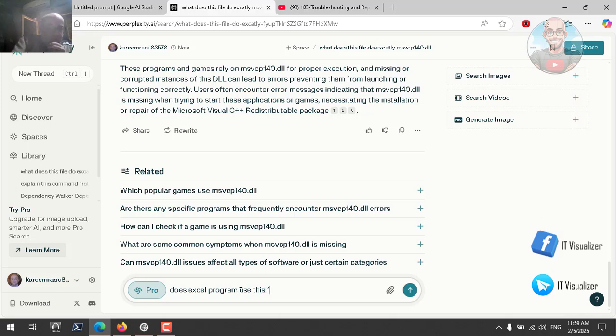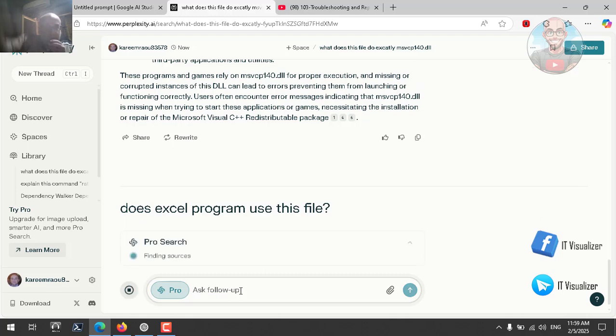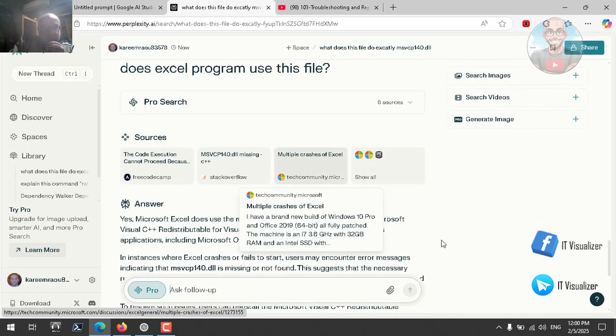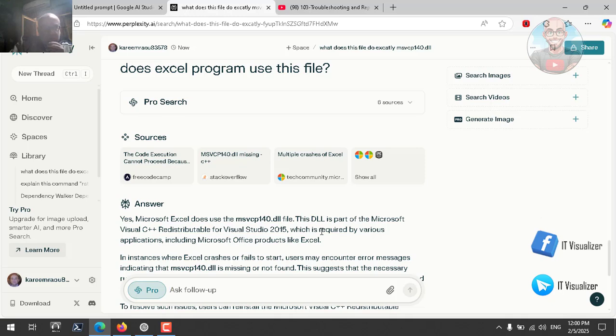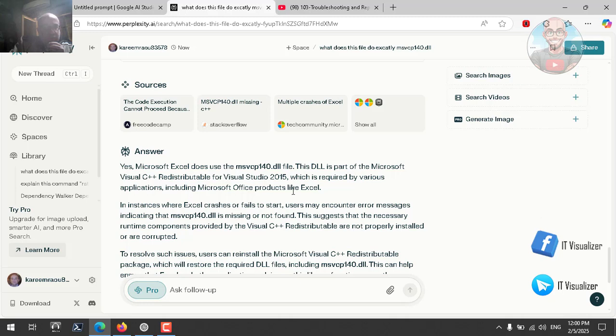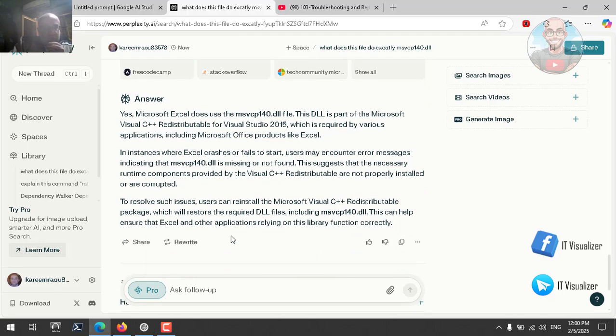This will be convenient because our example is concerning Excel. So let's see here. Yes, Microsoft does use this file, it is a part of Microsoft. So this is required by various applications, including Microsoft products. This is a very, very good example generated by Claude. So maybe the Windows update has corrupted the file that Excel depends on to open. Okay, so this is a good thing as we have seen here. Perfect example. Let's continue with the scenario.